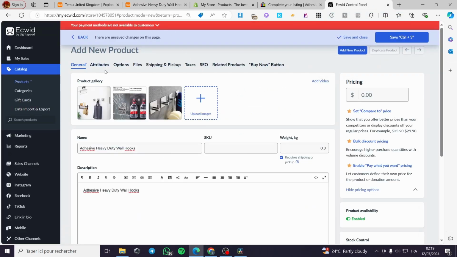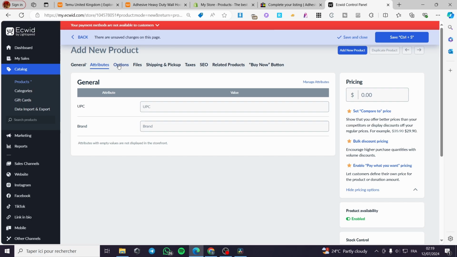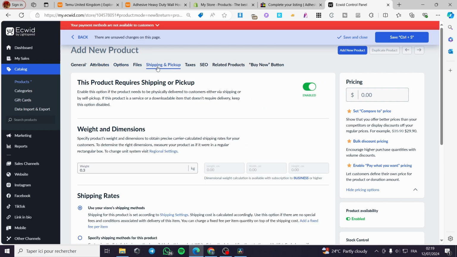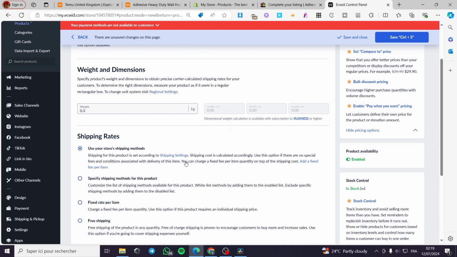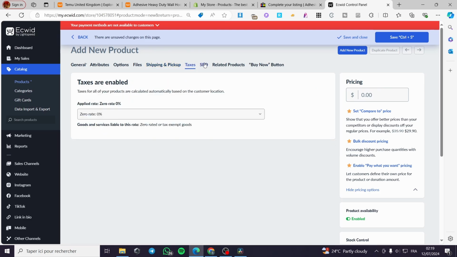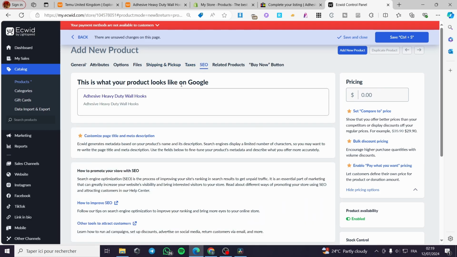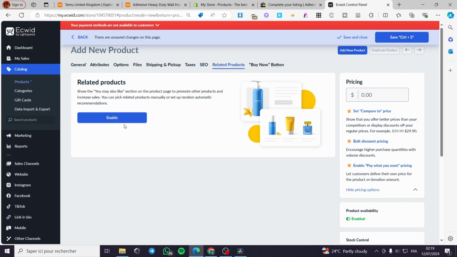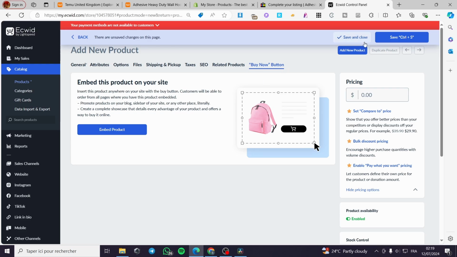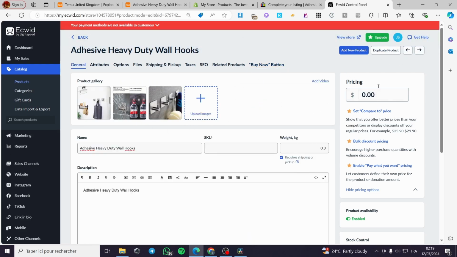And finally we have the attributes. You can add some attributes, options, shipping and pickups. Here we have the shipping methods, taxes, SEO, which is the search engine optimization friendly tags and also keywords, the related products. Go ahead and enable that, and finally the buy now button. Go ahead and click on save, and you will set the product and it will make it ready.